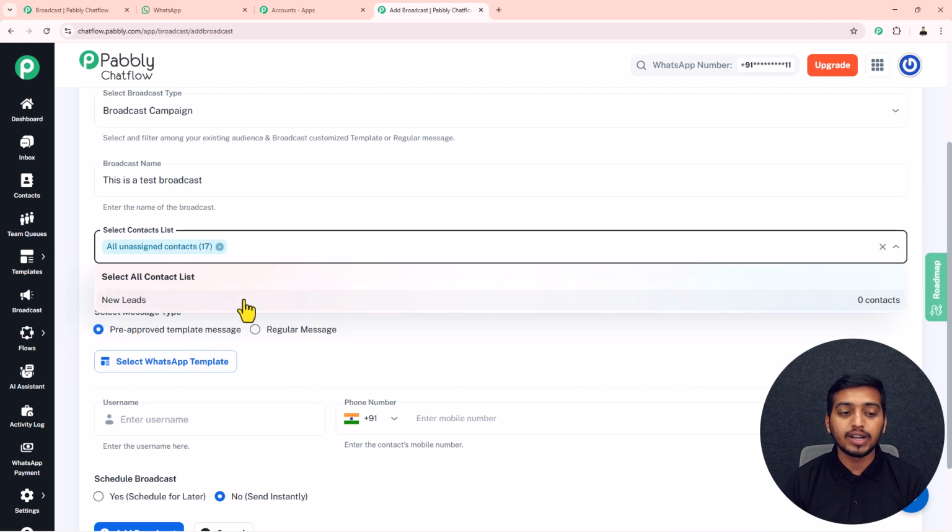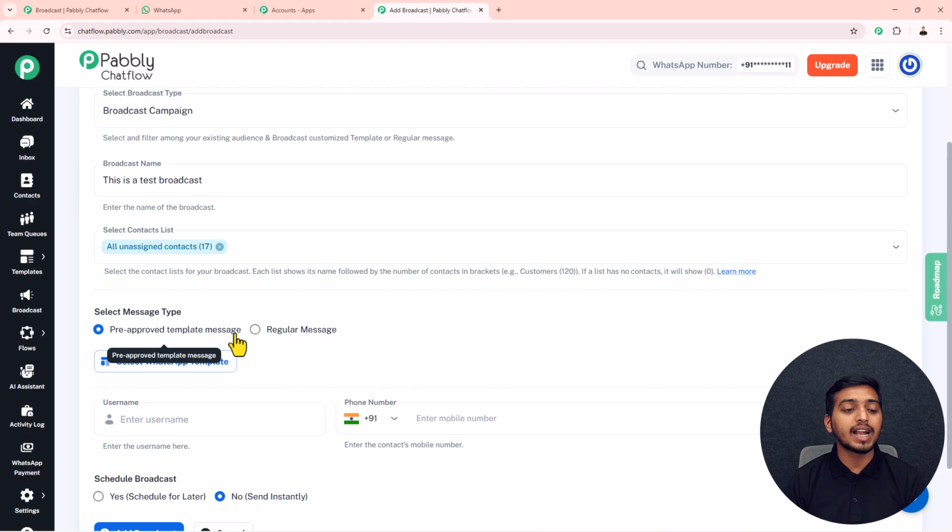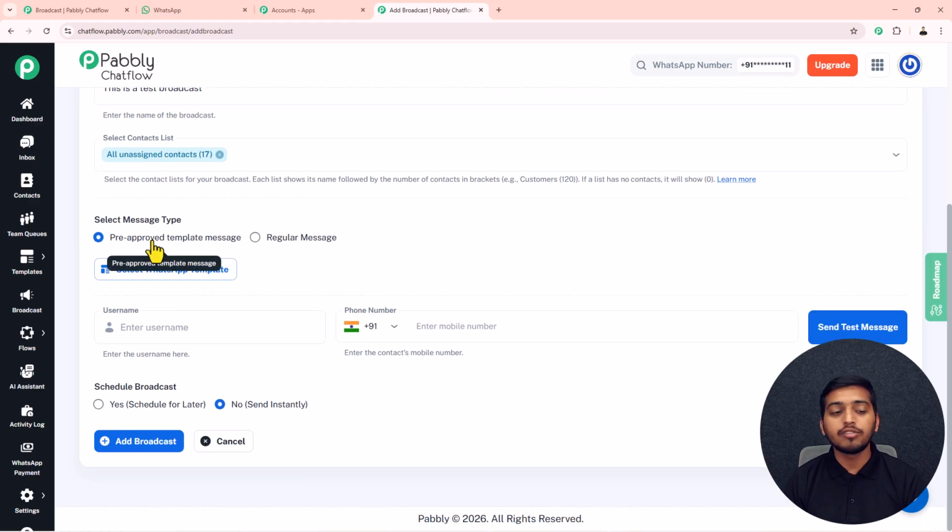I will select this contact list, but if you want to send this template to all of your contacts at once, then you just have to search for all contacts, and then you can simply select this all contact list directly. After this, we have to select our template message.